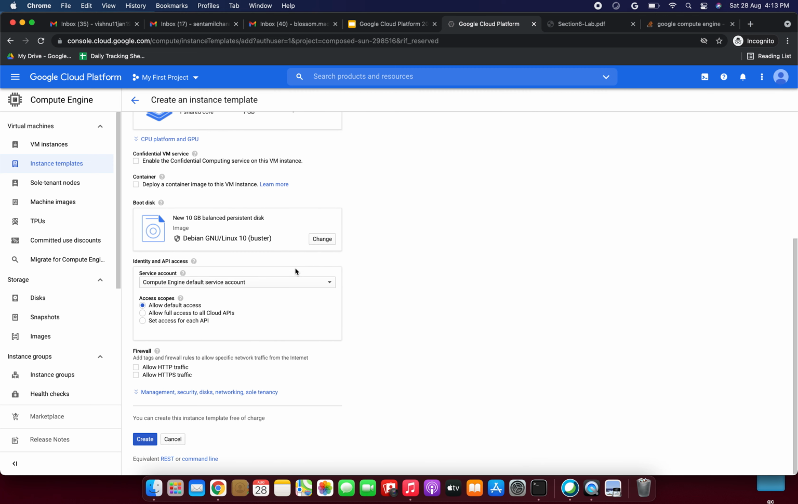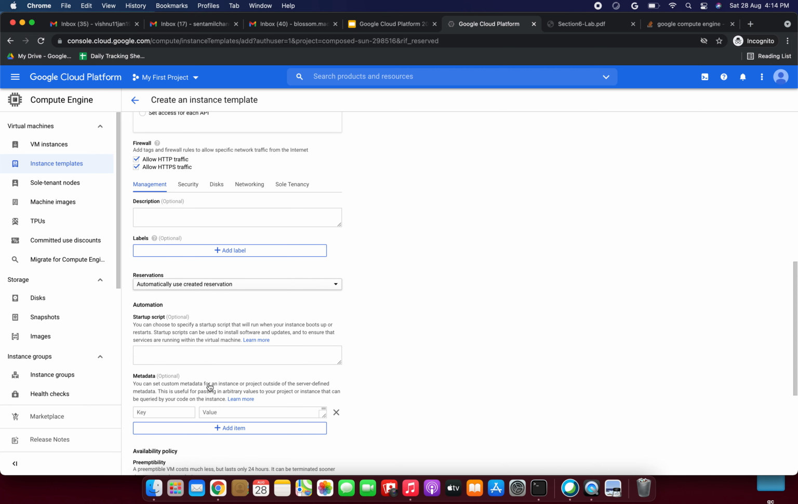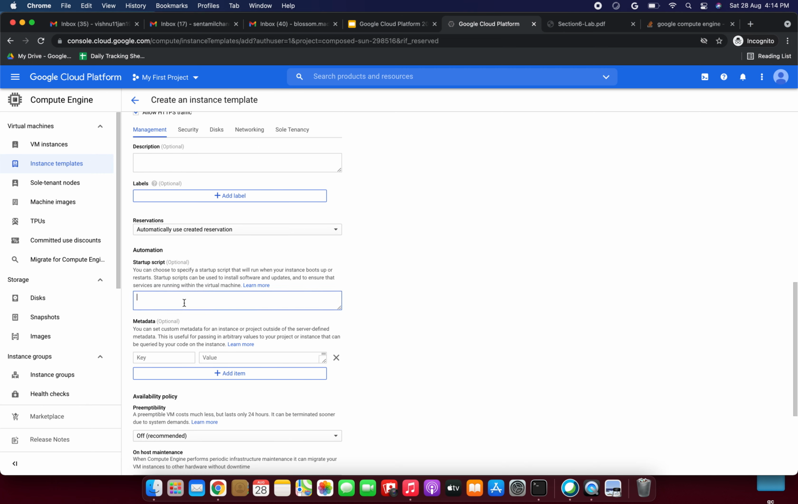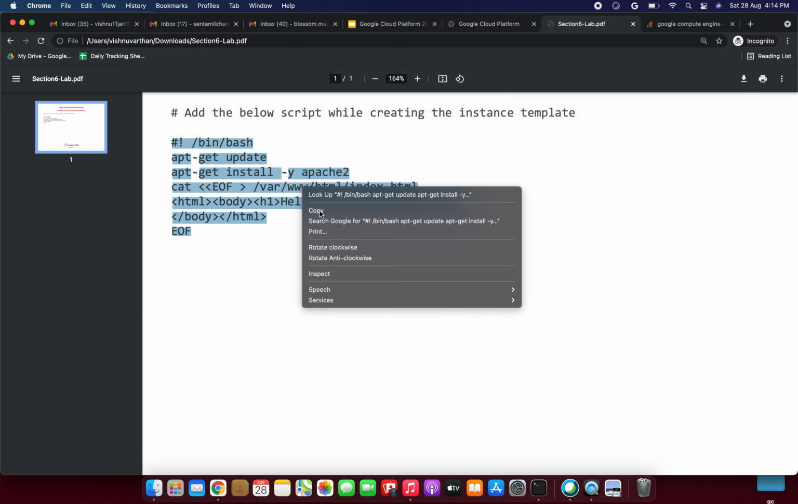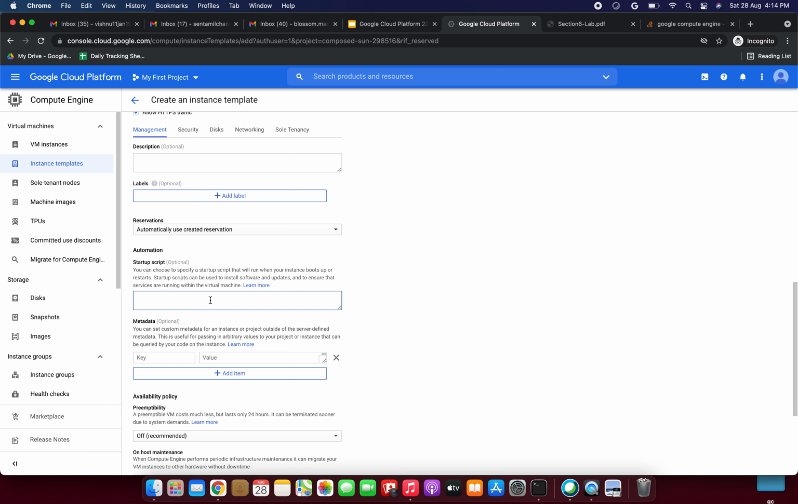And next we need to select the firewall rules. We just need to select both allow HTTP and HTTPS traffic. And now we need to update the startup script here. We can specify a startup script that will run when your instance boots up or restarts. Startup scripts can be used to install software and updates and to ensure that services are running within the VM. So now I have selected the startup script and I'm pasting it here.